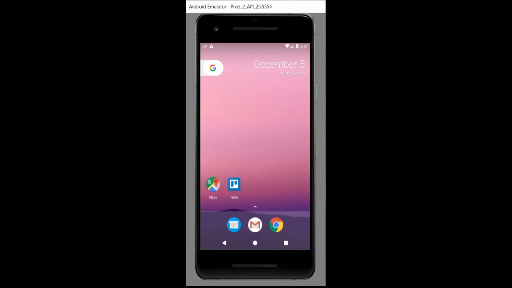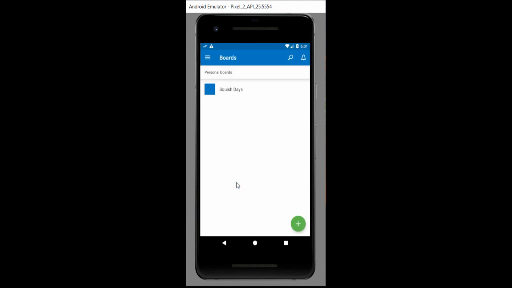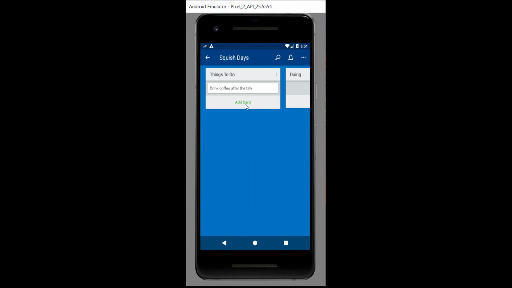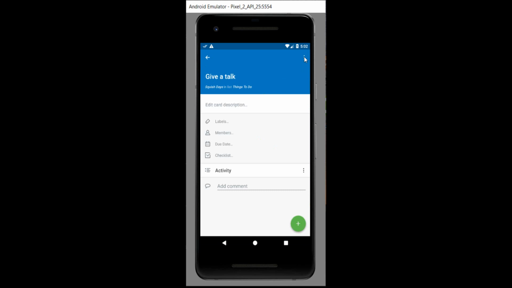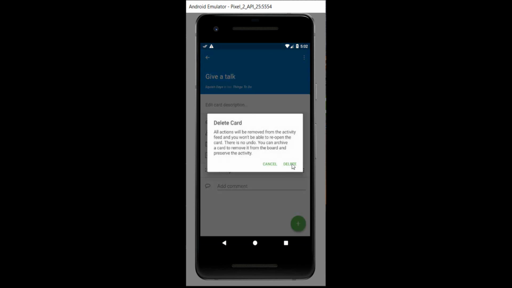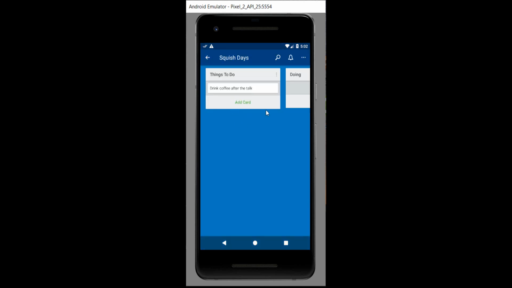Let's execute the same scenario using the mobile application. I have an Android emulator running. Let's open the Trello app, open the Squish dashboard, and now we'll add a card, give a talk. And now we'll open the card and we'll delete this card. And now confirm deletion and click back, and now we see that the card is not displayed on the things to do list.